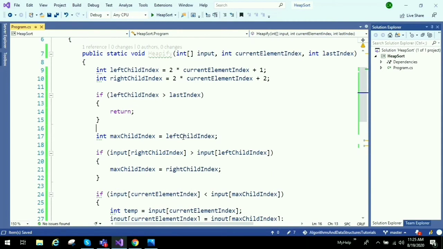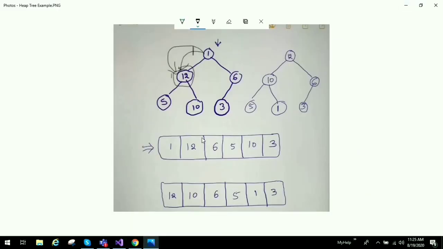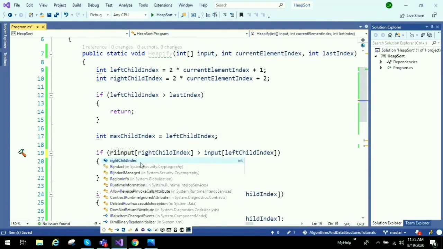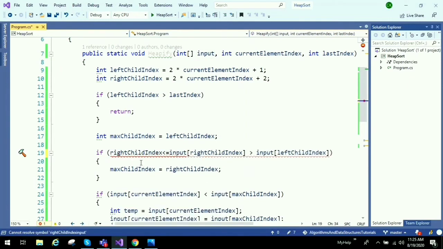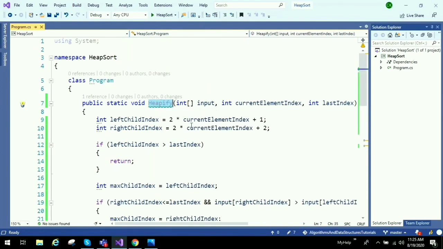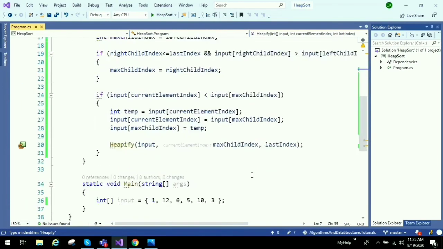Sometimes left child might exist but right child might not exist. For example, if assume this is the last node in the tree, left child is equivalent to last index but right child will be greater than last index. That condition we need to write. If right index is less than or equal to last index, then only we perform this operation. So now we have also taken boundary conditions. Let's call this method and see whether it is constructing heap tree or not.